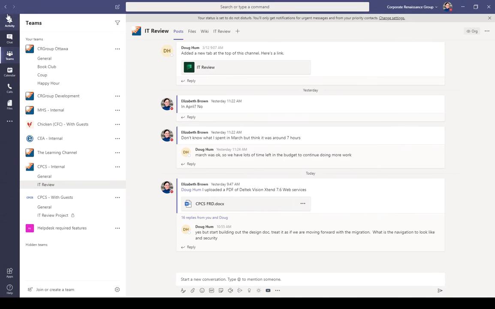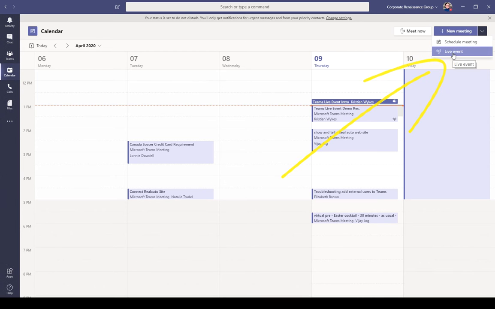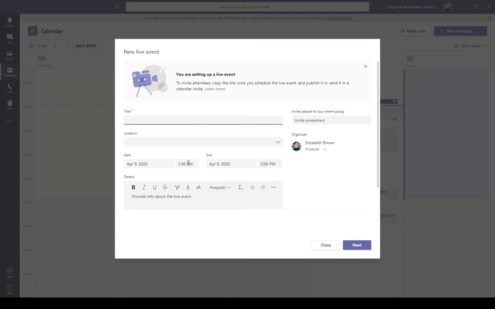Here you are in Teams. So you can see you've got the sidebar over here. Basically, you just want to go into the calendar. You just go up to new meeting up here in the right hand corner, and then you click on the drop down, and then there's live events, and then you can schedule it, and then you just set the time to whatever time you want to meet. You can just change it around there.